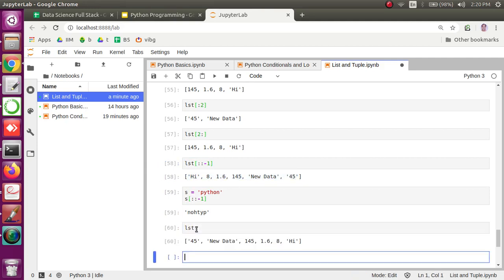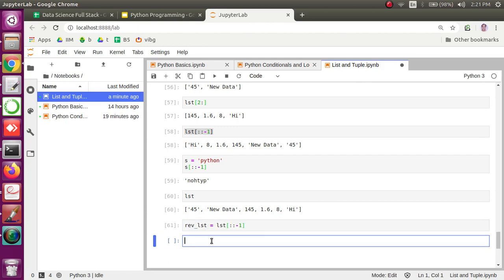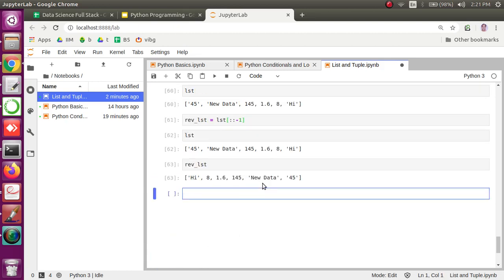So accordingly, we reversed the entire list, which is what we are looking for. And remember, your original list is intact. We are not changing it in memory. So if you want to reverse this and store it somewhere, reverse LST equal to, you could do that, and now you have LST and you have reverse LST, so both are now available for you.